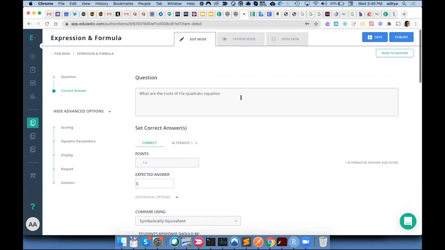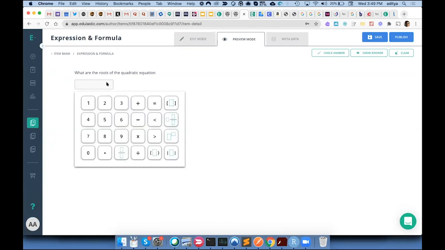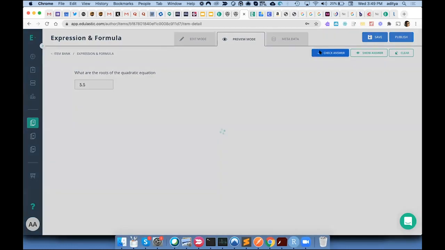Though it looks like it was working here from what Aditya had tried. Yeah, it works. If you give credit here, it will give you partial credit. Yep.